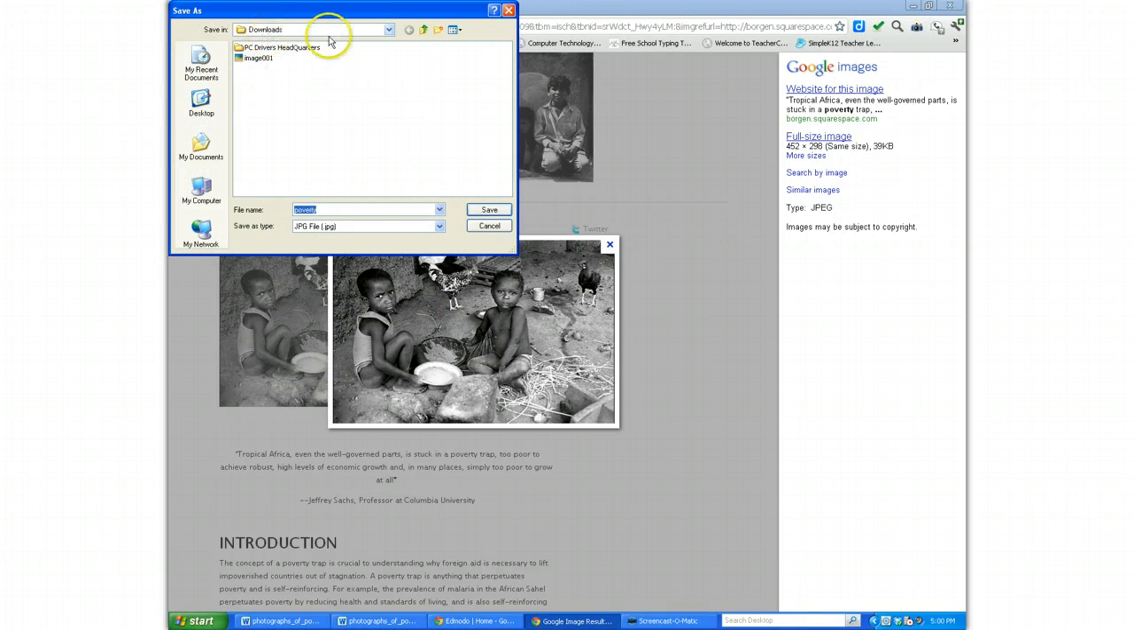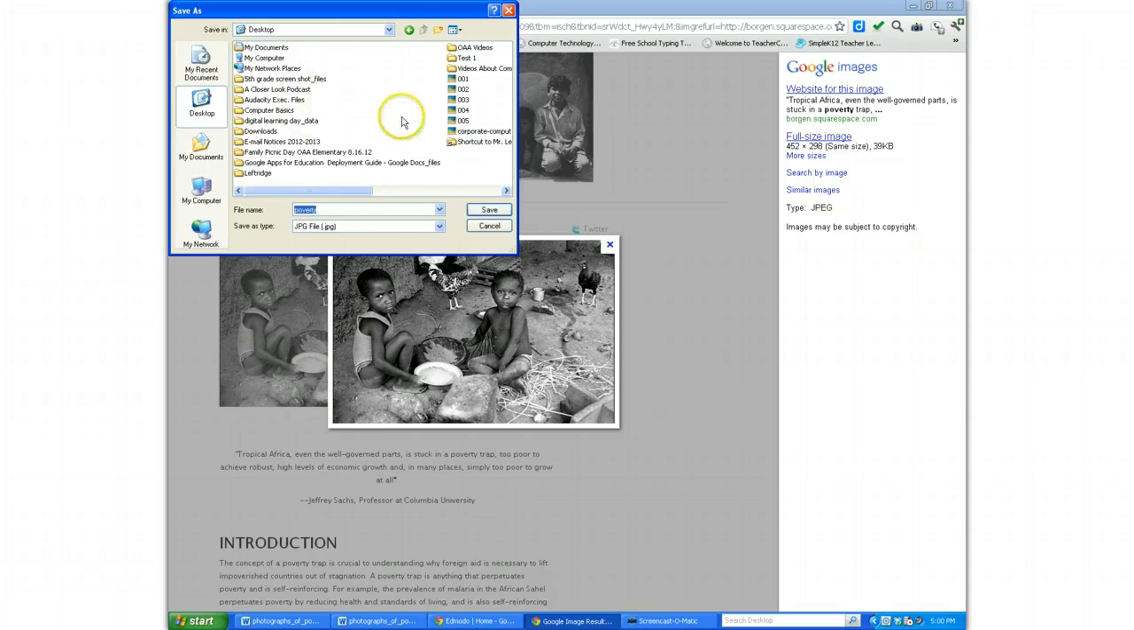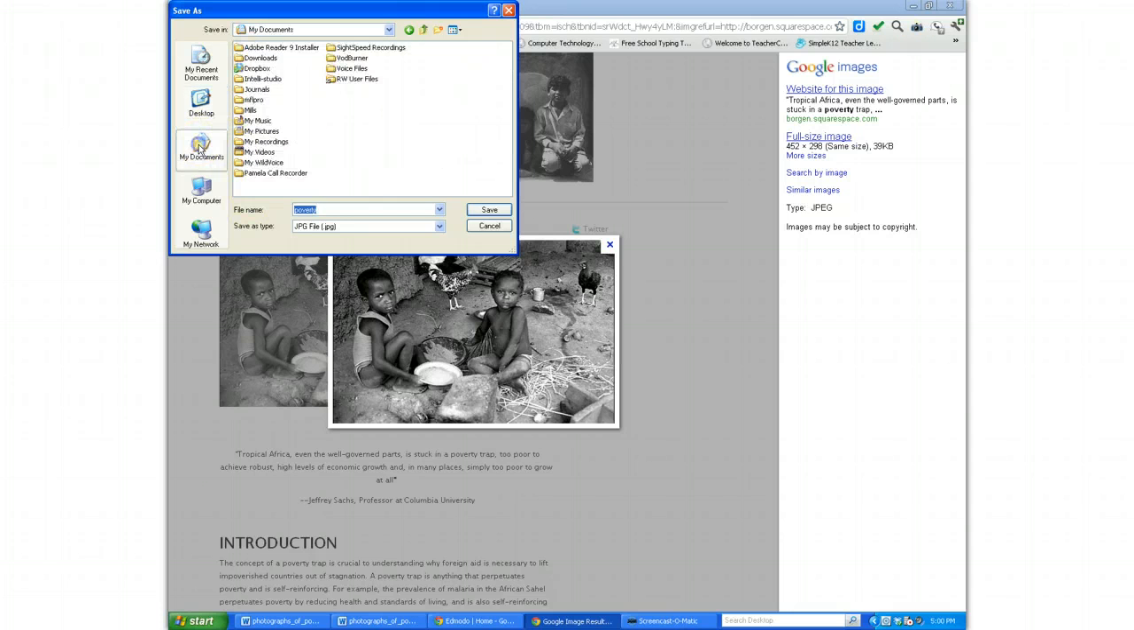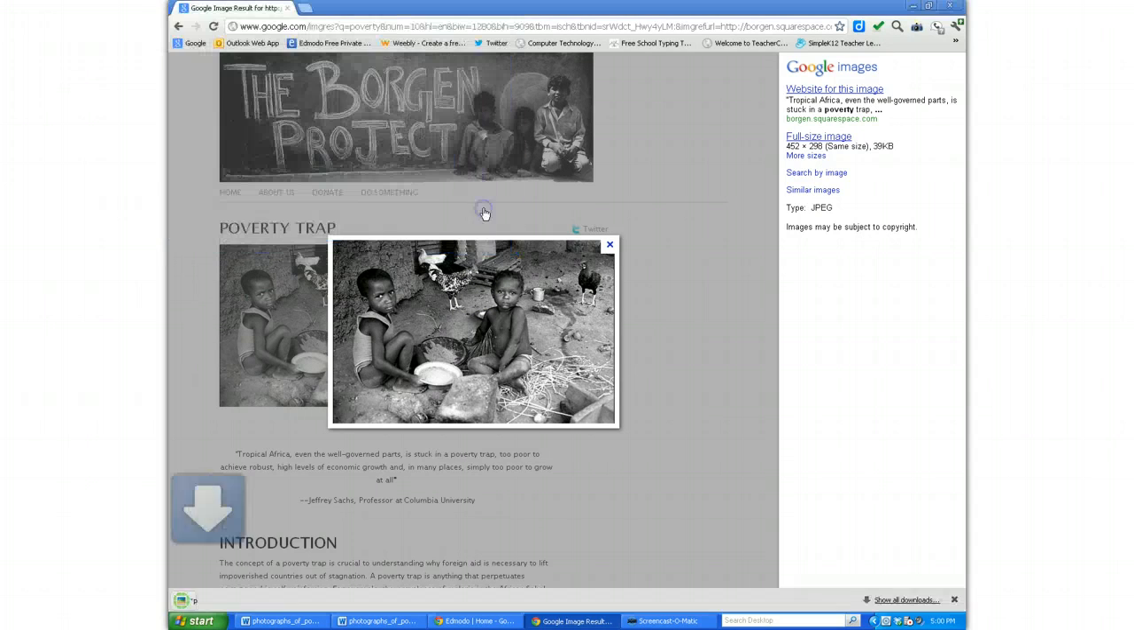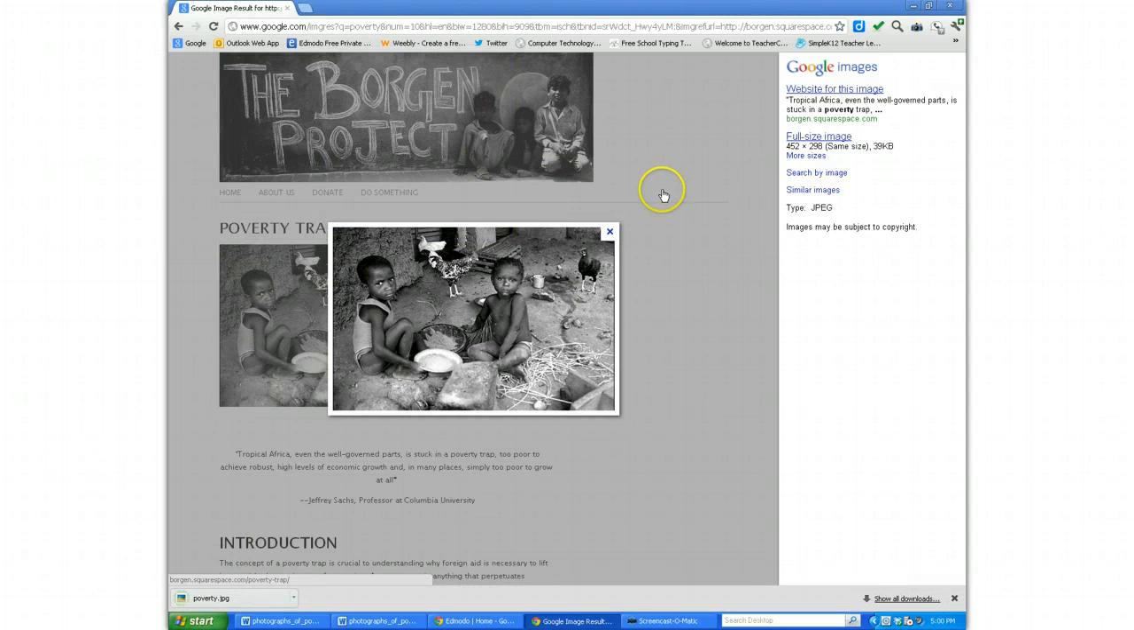Now there's several places to save pictures. You can save it as a download. You can save it to the desktop of the computer. You can save it to my documents. The best place that I would suggest is my pictures, because it's just a quick and easy way to locate whatever pictures that you want. And so all I need to do is click save. So once I've done that, my image is now saved.